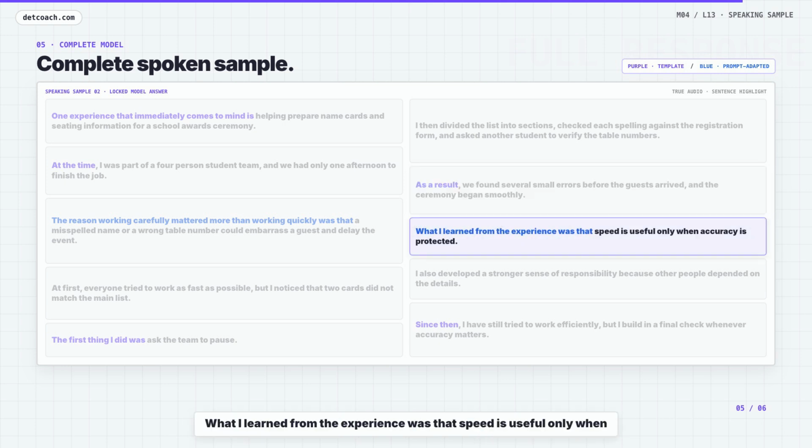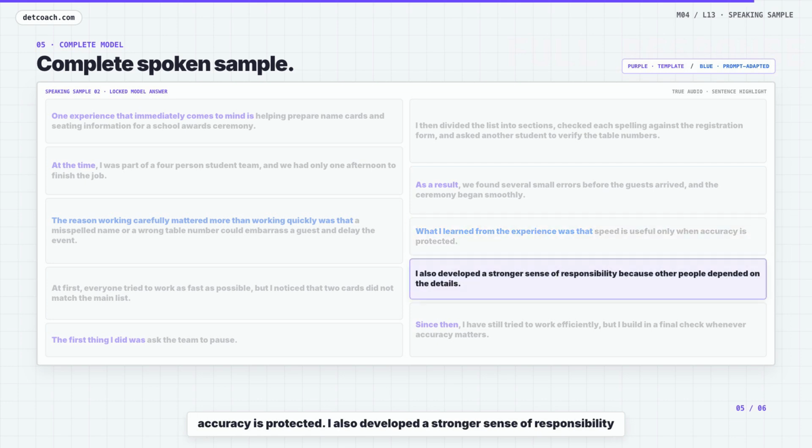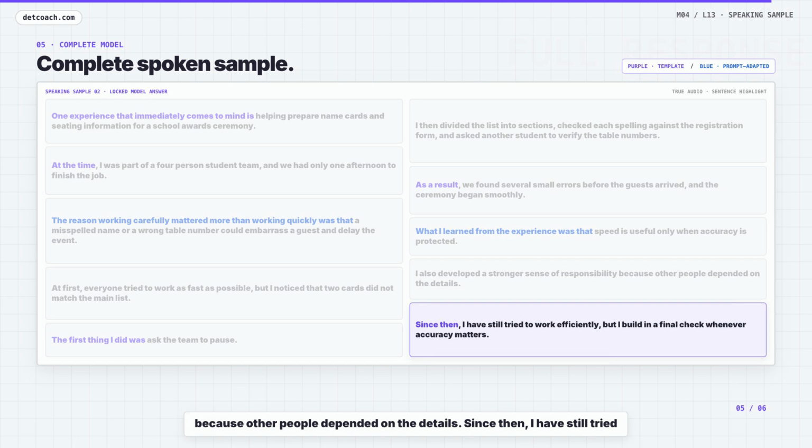What I learned from the experience was that speed is useful only when accuracy is protected. I also developed a stronger sense of responsibility because other people depended on the details. Since then, I have still tried to work efficiently, but I build in a final check whenever accuracy matters.